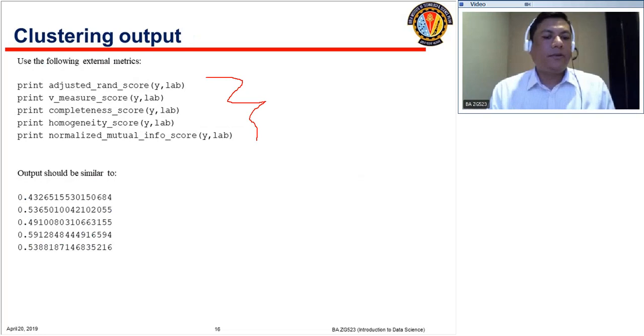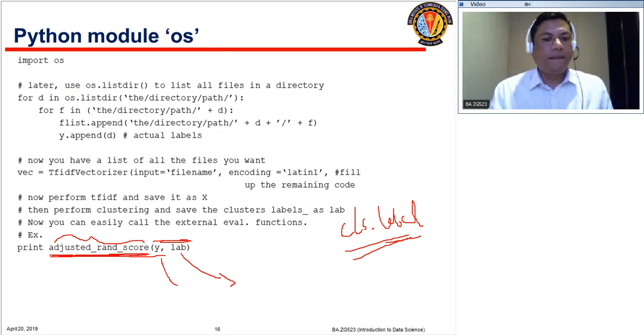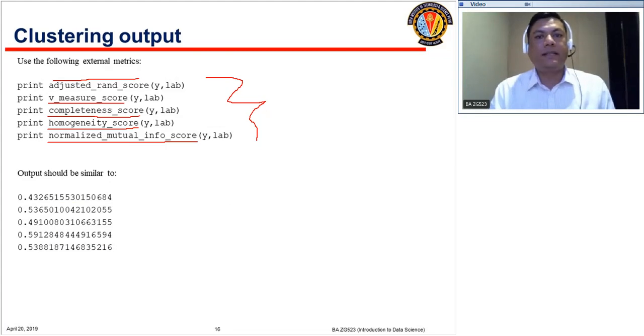So adjusted rand score, the v_measure_score, completeness score. I've not discussed all these scores, but they're all external measures to measure the goodness of clustering. I think you have to import this, and I have shown this example. You can just search for which module these functions are available. Most likely they'll be available in sklearn.metrics. So from sklearn.metrics import adjusted_rand_score, v_measure_score, and this.